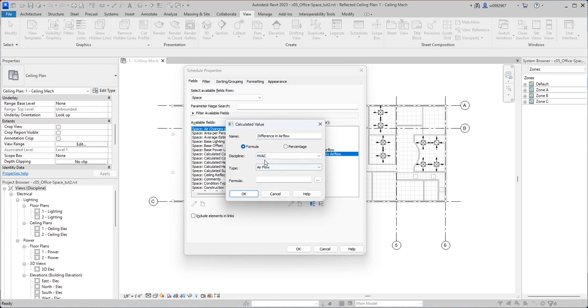Okay, difference in airflow, and we want to put in a formula, and the discipline would be HVAC, because it's about heating, ventilation, and air conditioning. The type will be airflow, and in the formula, we're going to do simply a subtraction. Difference is we're going to subtract two things. We're going to subtract the calculated supply airflow from the actual supply airflow.